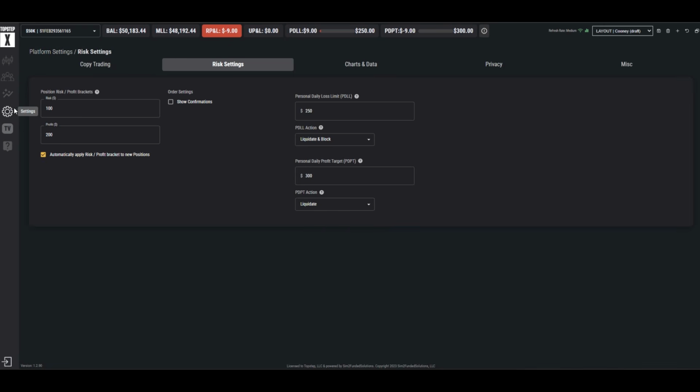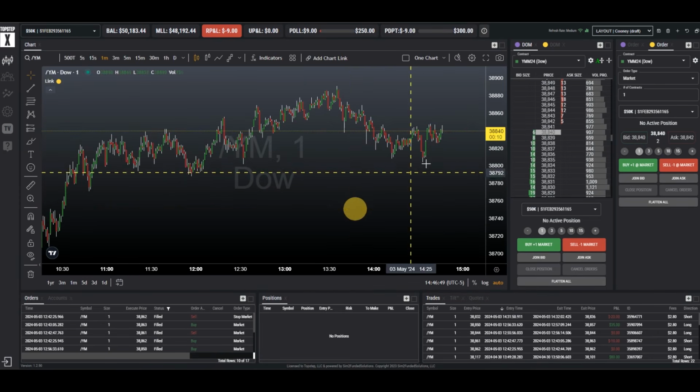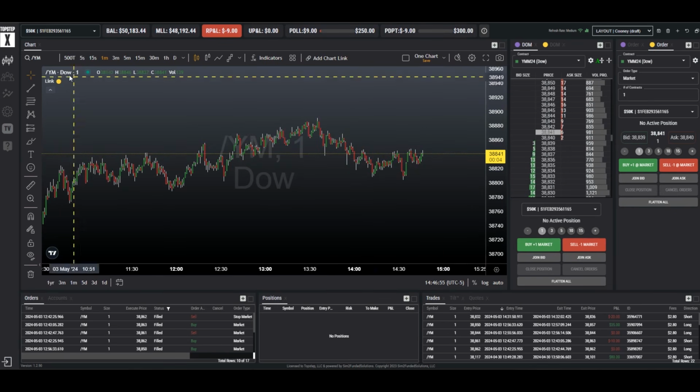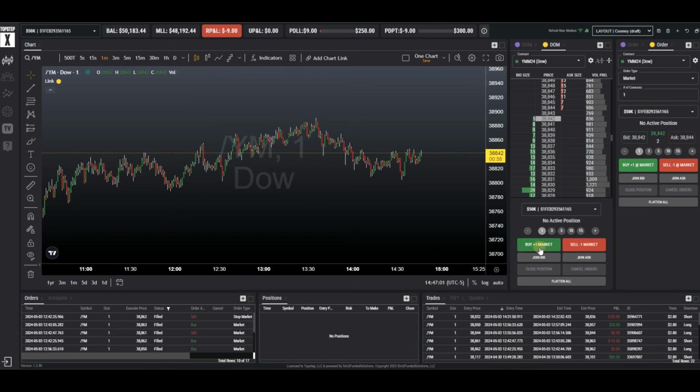So let's take one more look at our settings before we go and make a trade. We have our brackets with a risk of 100 and a profit of 200, and we have it automatically placing. Going back to our chart, let's move this out of the way. It's a green candle, so let's just take a long. I'm on yellow. Buy market.